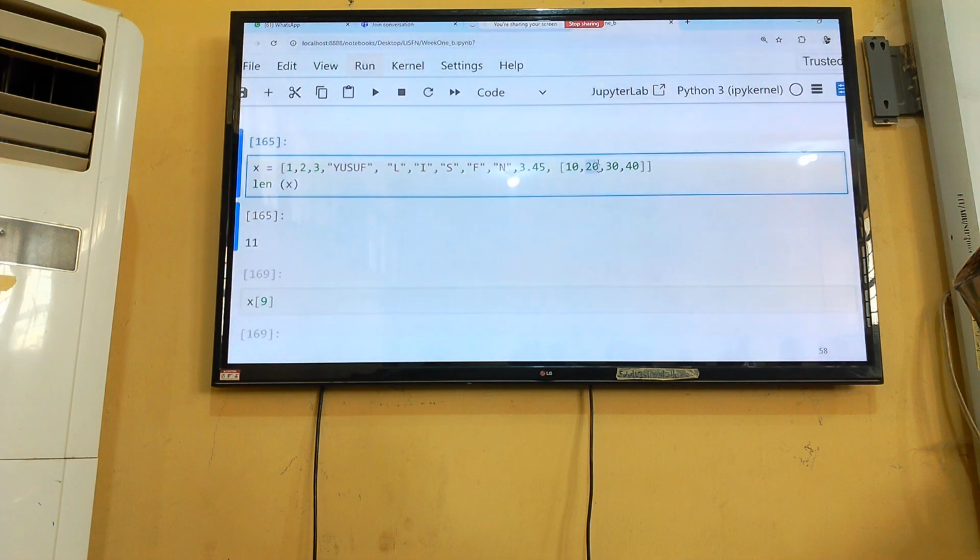You write the index of this one. Yes, you remove it first. Index. The index of the inner list. So what's the index of the inner list? 10. Which is 10. Minus 1 for 10. Very good.